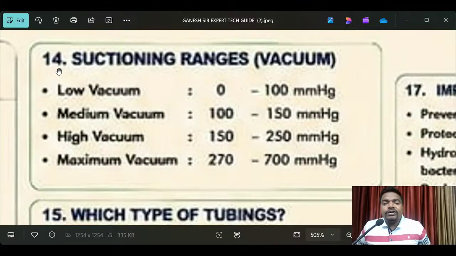Now the 14th point, aspirator suction machine. I'm going to show you the suction machine vacuum ranges, and these points are very, very important during biomedical engineering service. Low vacuum means 0 to 100 mmHg. Please keep this in mind. Low, medium, high, maximum: these are very important, because every suction machine mentions them. Low, minimum, maximum depend on the patient's condition and requirement. The doctor will decide how much pressure to give, because doctors have that knowledge of the anatomy of the body.